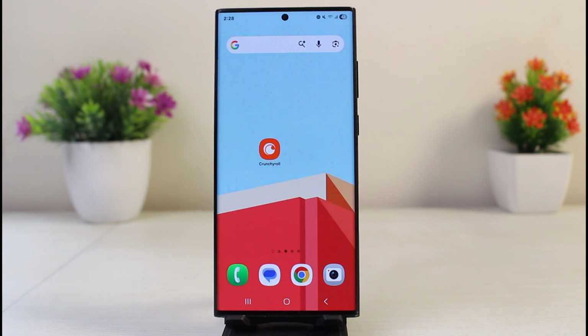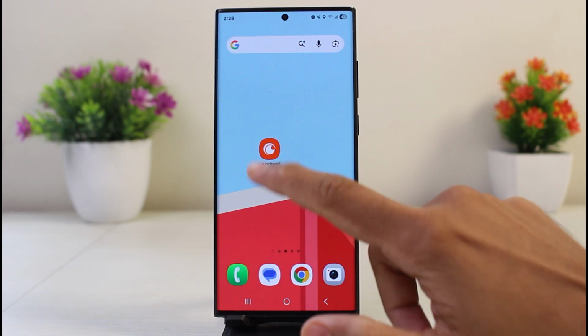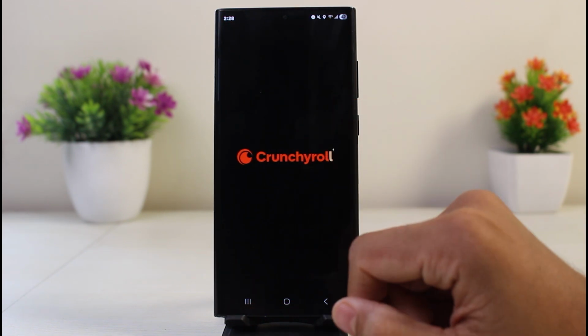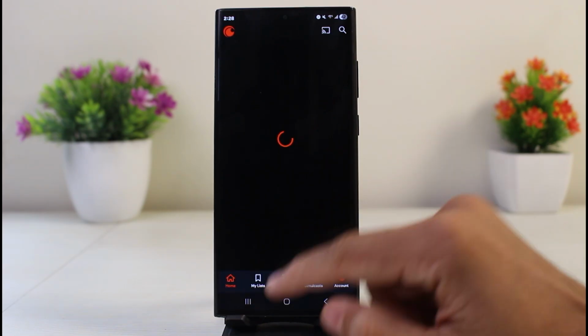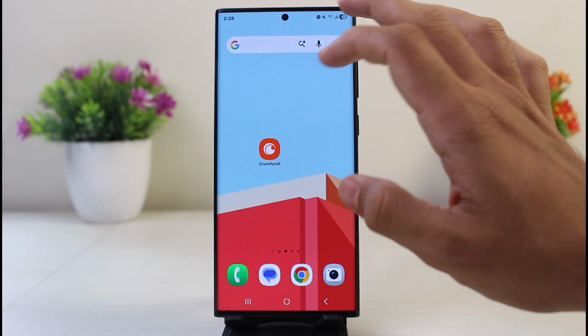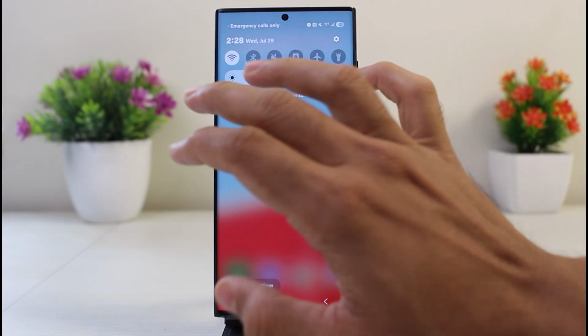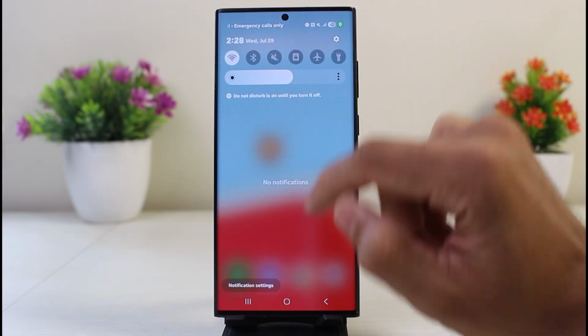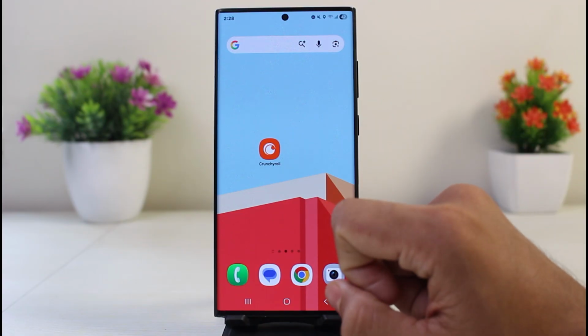How to fix Crunchyroll login error. First, if you're having any kind of login error on the Crunchyroll app, you want to completely close the app first, and check your internet connection. Swipe down on the control center and make sure your Wi-Fi or cellular data is turned on and connected to a network that is actually working.